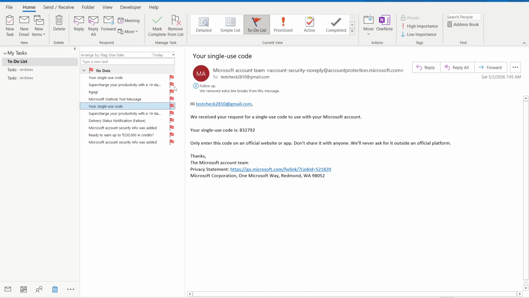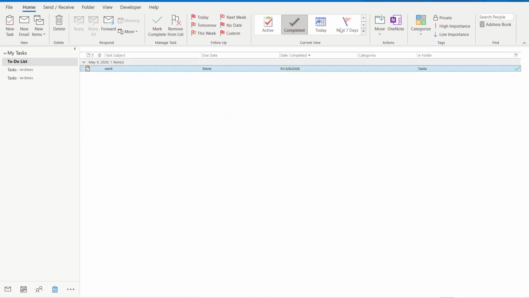And there you have it. You've now successfully learned how to use follow-up flags in Outlook. This feature is incredibly helpful for prioritizing and tracking your emails, ensuring you remain efficient and organized. Remember, the key to managing emails is consistency, so make follow-up flags a part of your daily routine to reap the benefits.